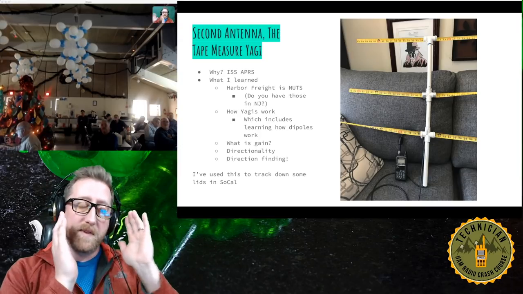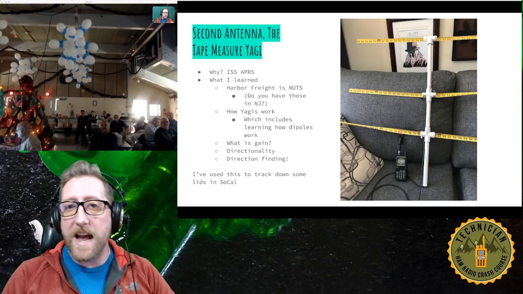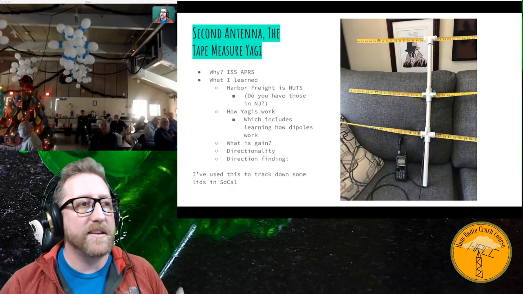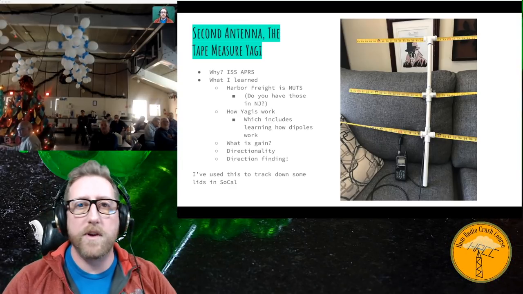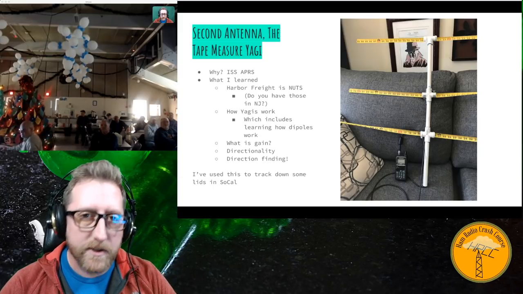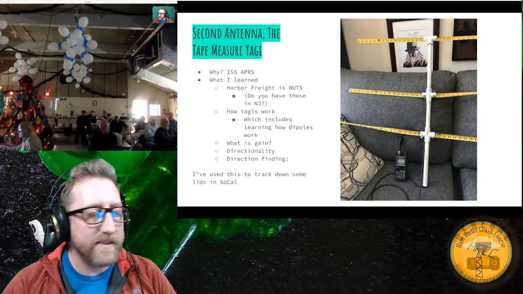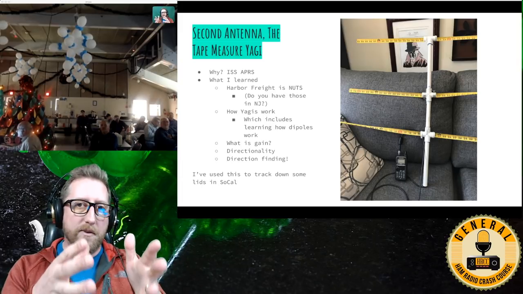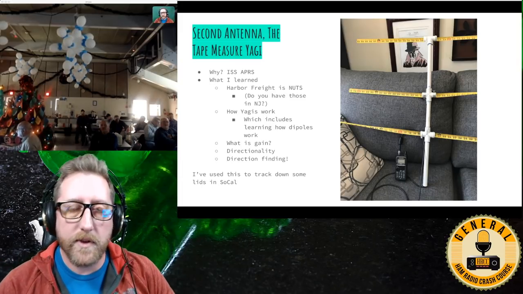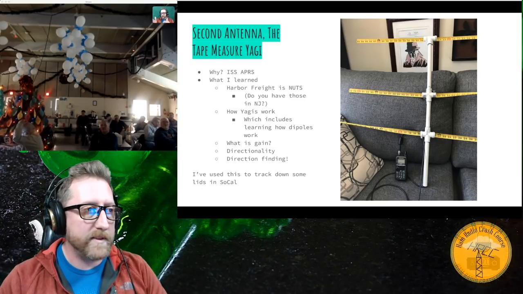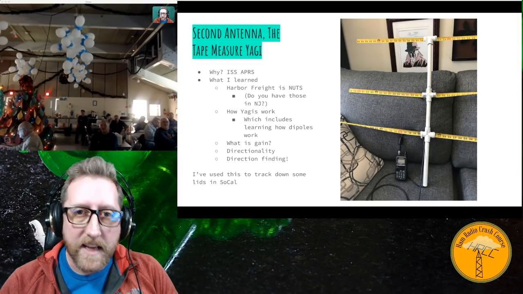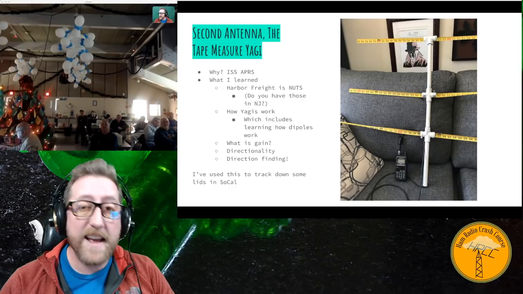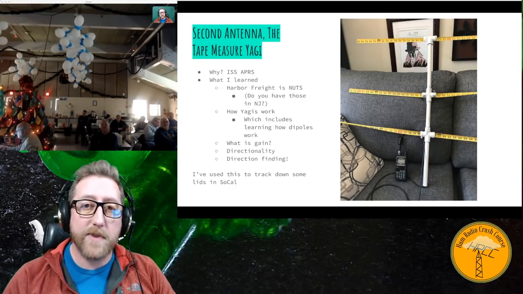I understood that it was a beam. I understood what Yagi was because people had said it, but it wasn't until I started experimenting with and building and researching that I learned, oh, hey, this is how we focus our RF. This is how we try and take some of our power, and instead of just everywhere, like with an omni, that we're going to focus it. So I learned about gain. I learned about directionality. And as a byproduct, direction finding.